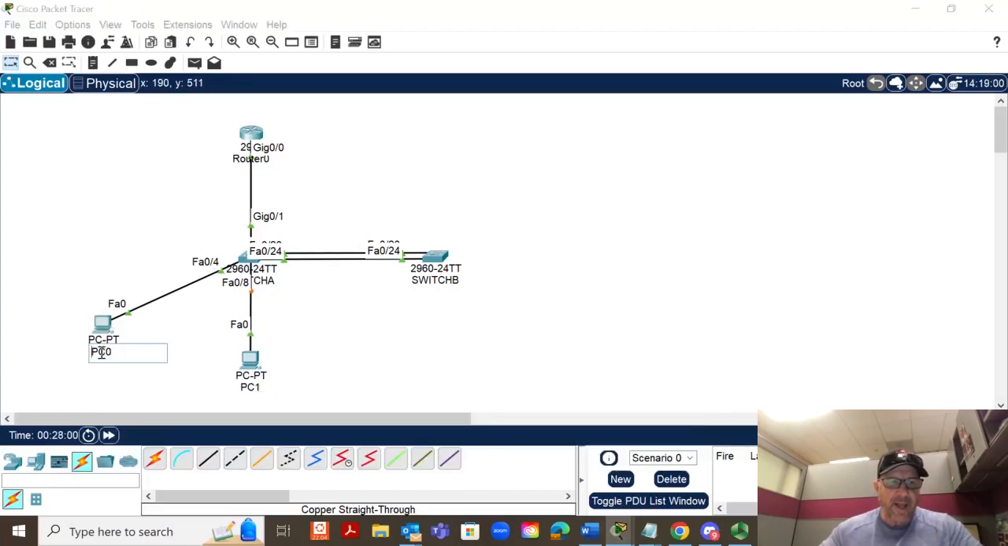So I'll relabel these. I'll just call this PC1-VLAN 5. Hit enter. I'll call this PC2-VLAN 10 and hit enter.